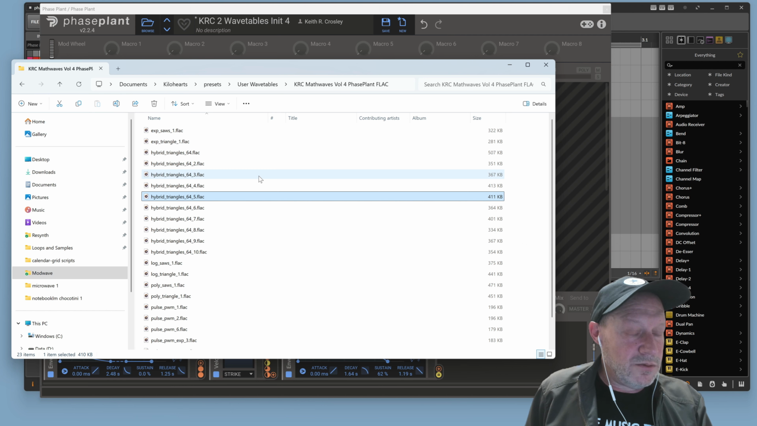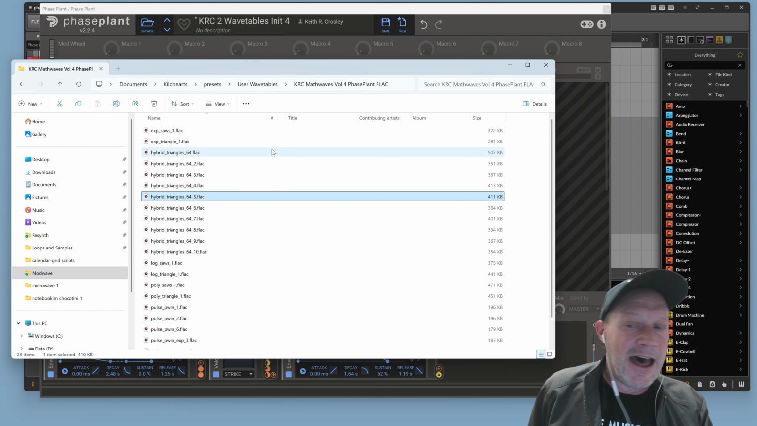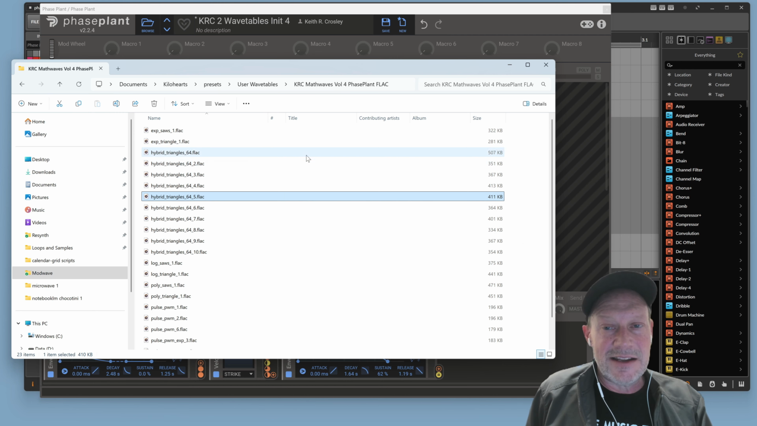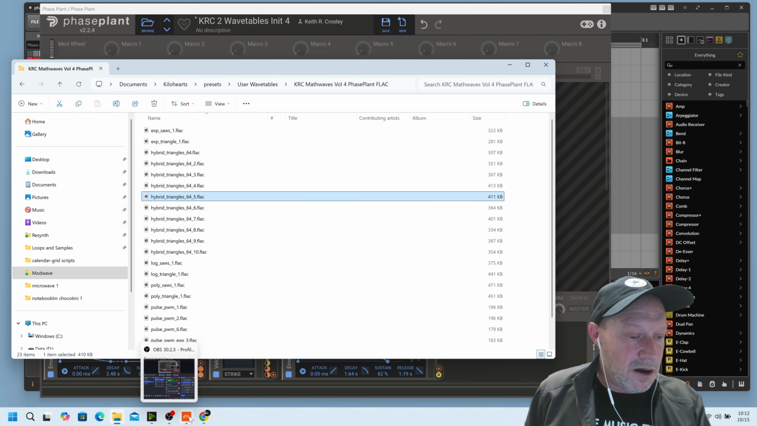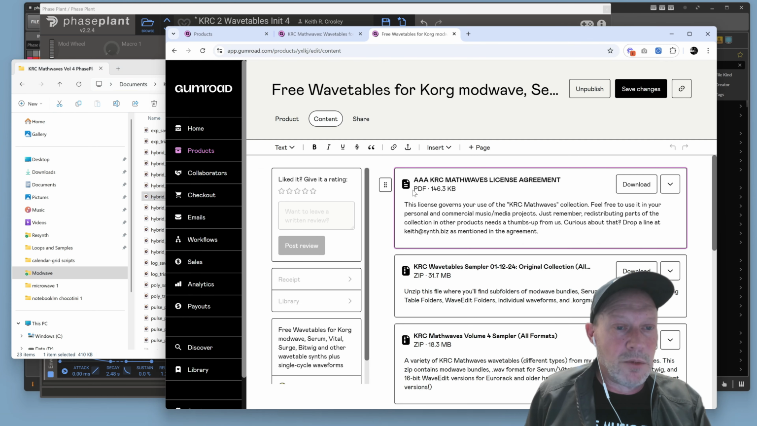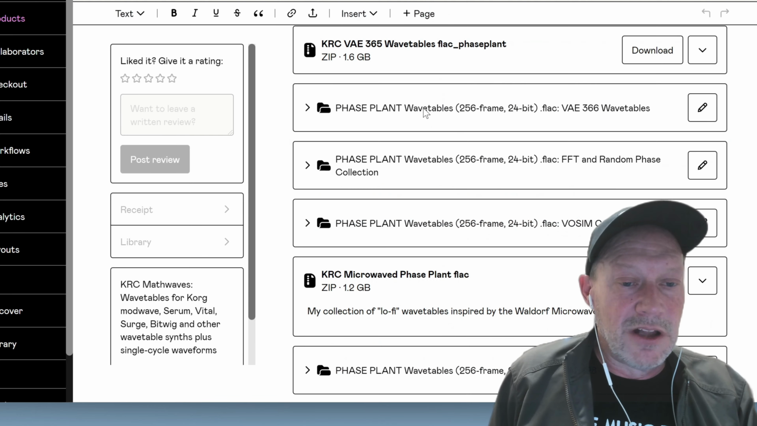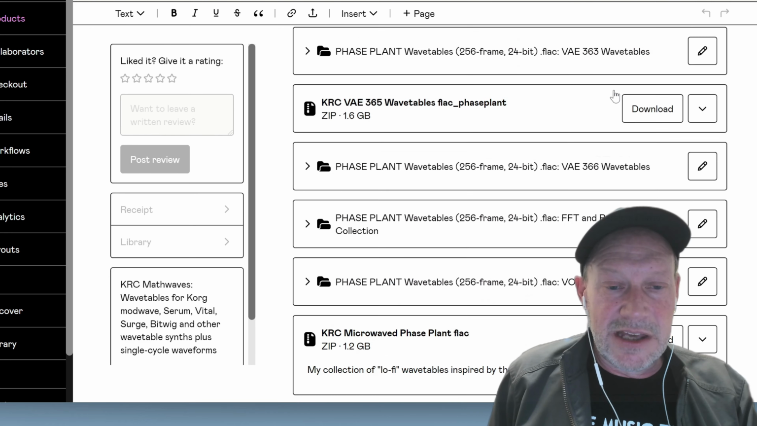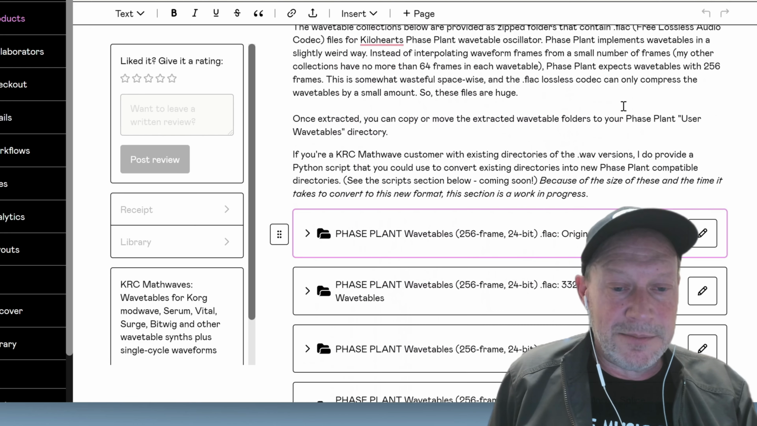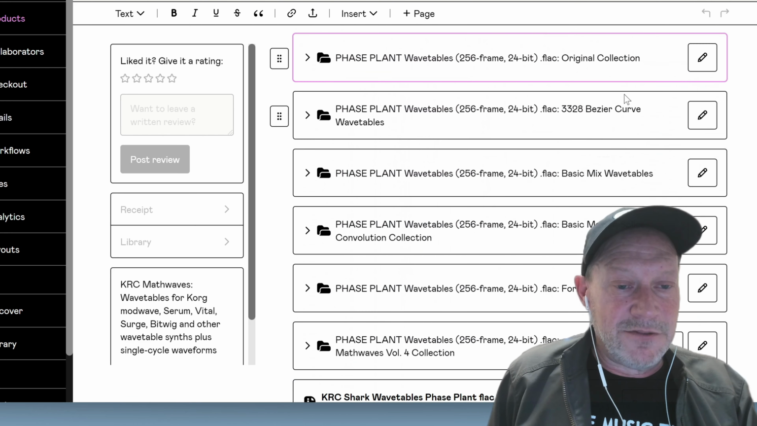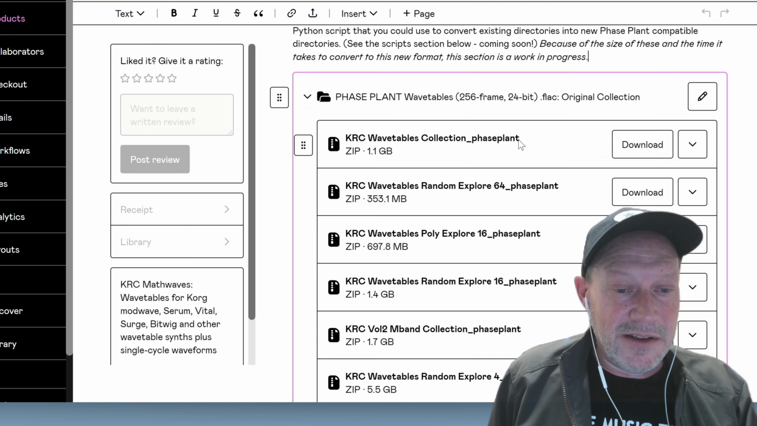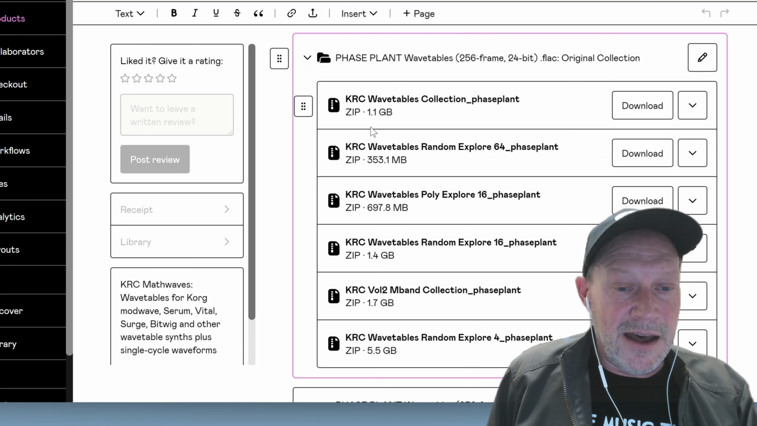And when you download my zip files that have wavetables in them, you'll probably want to discard the zip after extracting them, because some of these bad boys are like 2 gigs or more. If we look at the full collection, if you were to buy KRC Mathwaves, you'll get a product page that looks something like this. This is my editing view, but you'll find a section for Phase Plant. You'll find Phase Plant wavetables from the original KRC Mathwaves collection, and you can see that some of these are very large.